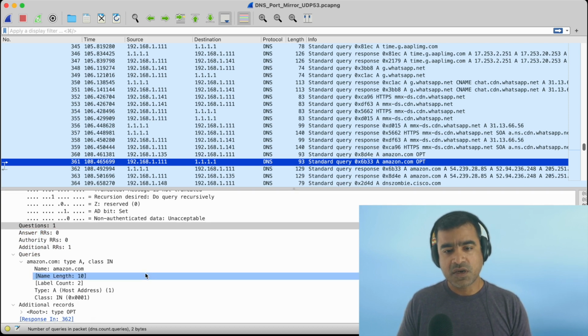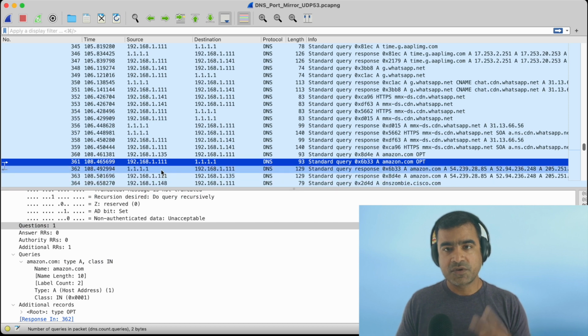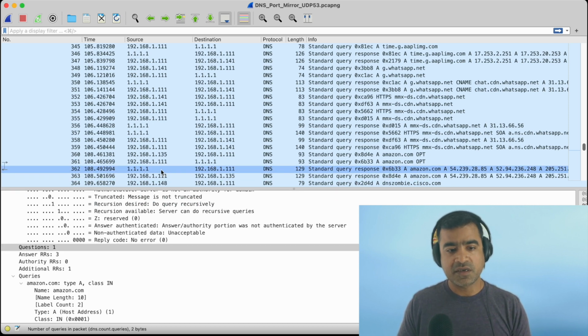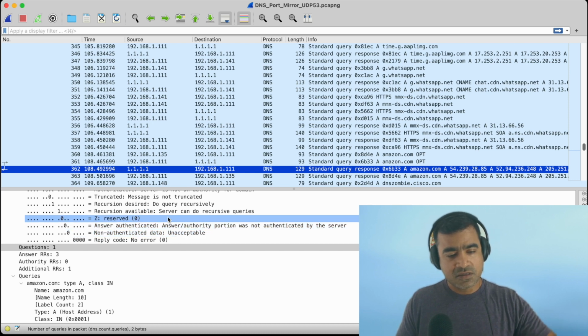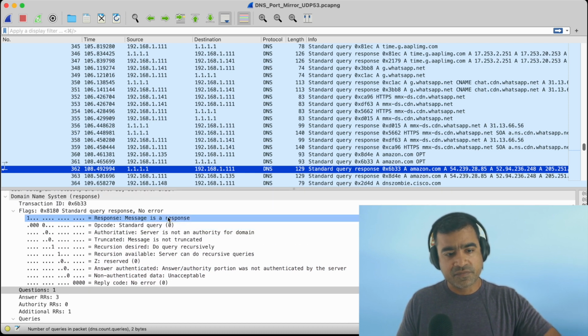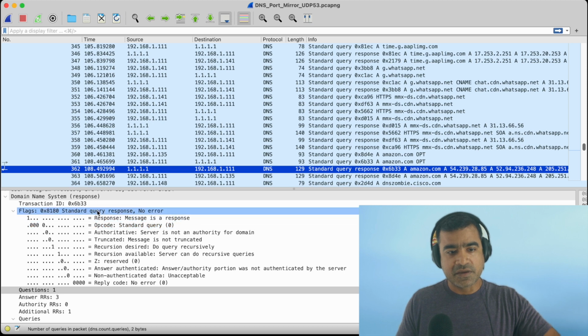All right, so what happened? We have two queries outstanding. Now we are getting a response from Cloudflare to the on-prem Raspberry Pi. I'm making too many DNAC videos. All right, so let's look at the transaction ID, 6B33.